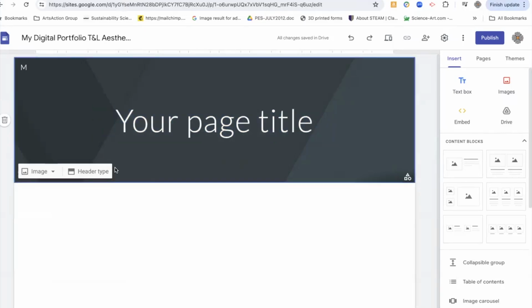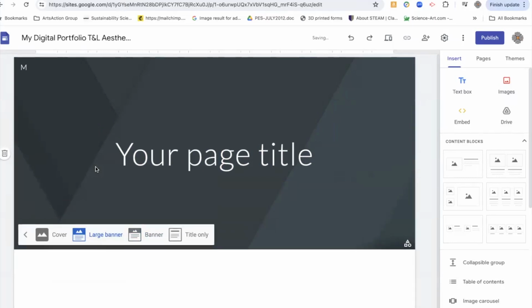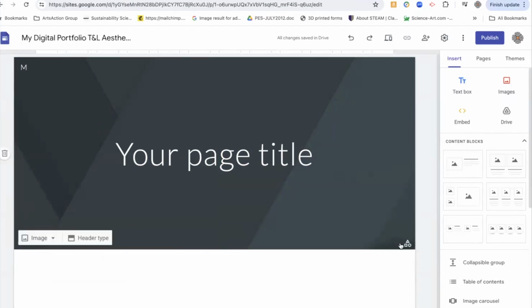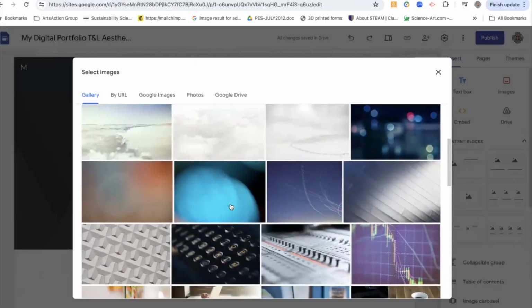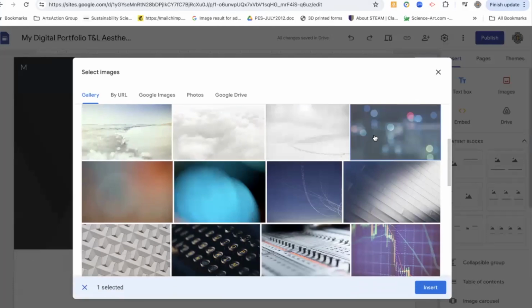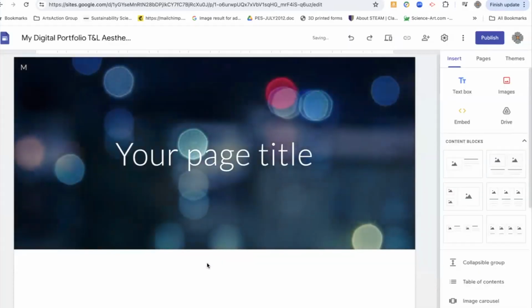And then here you can play with header type. Large banner, title only. But now aesthetics class, heads up, lots of visuals. So I'm going to do a large banner and image. You can upload an image of your own, maybe an image from some of your work, or you can select and they have options for you here. So I'm just going to put this one, insert. There it is.